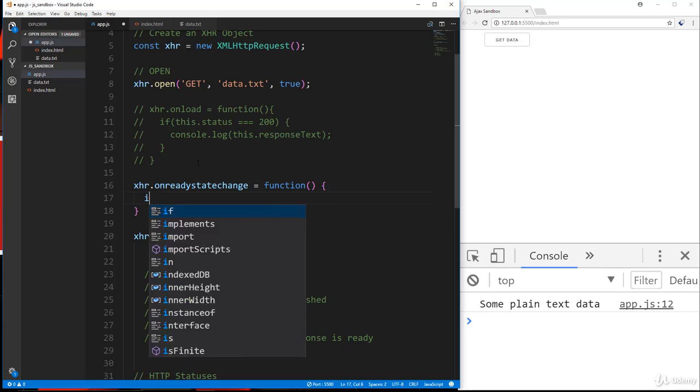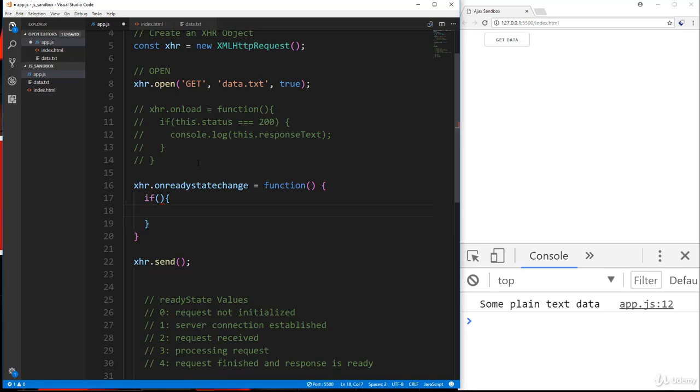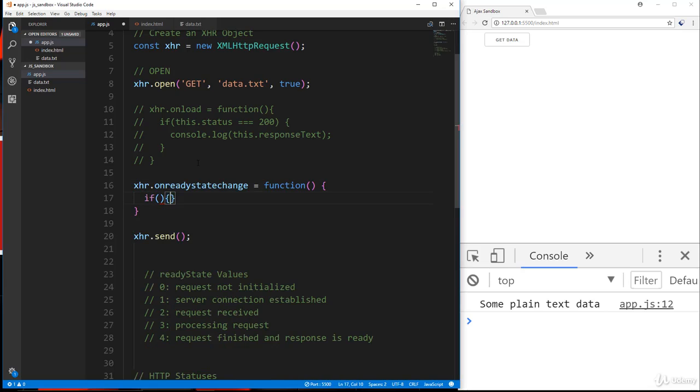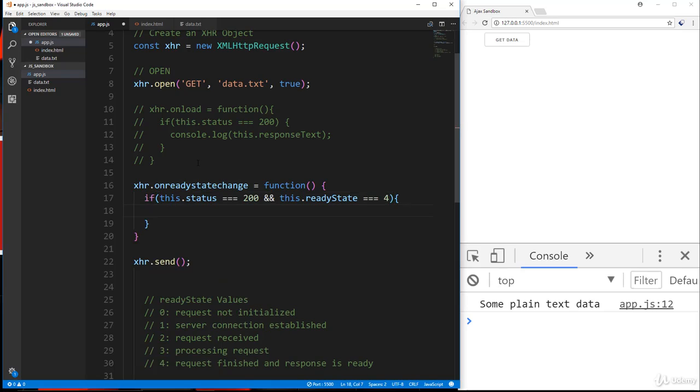And in here, let's do if. Now we would still have to test for the status of 200. So we'd say if this.status is equal to 200, but we'd also have to check for this.readyState is equal to 4. All right, then we could proceed to do what we want, which in this case will just console log the data. So let's save that and let's click the button and we get the same thing.